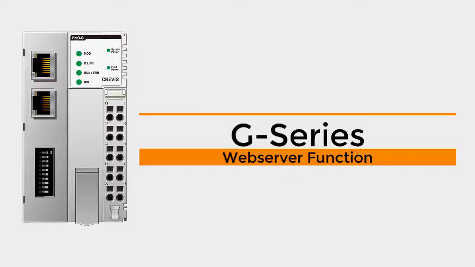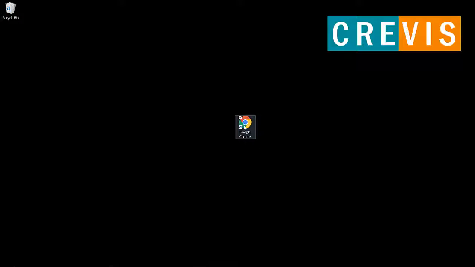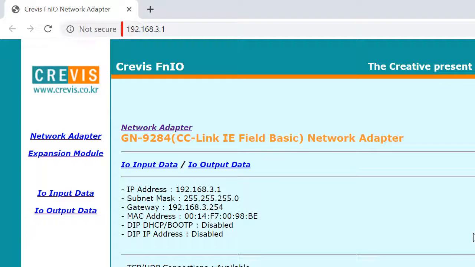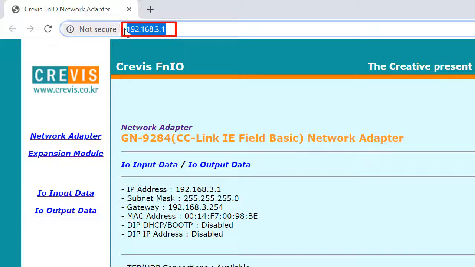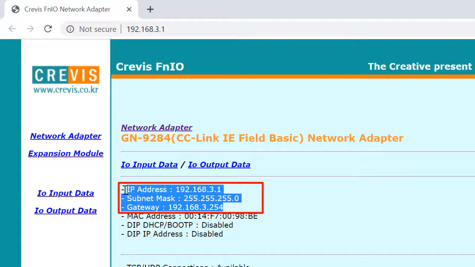Let's check out the online web server in the network adapter. Launch Chrome. Navigate to the IP address. Notice the web page displays the adapter address information.